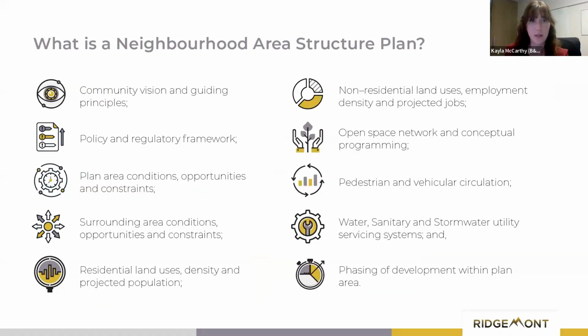So what does a neighborhood area structure plan cover? Generally, NASPs include a community vision and guiding principles, the policy and regulatory framework, plan area conditions, opportunities, constraints, residential land uses, density and projected population, non-residential land uses, employment density and projected jobs, the open space network and conceptual programming, pedestrian and vehicular circulation, water, sanitary, stormwater, and utility servicing systems, and the phasing of development within the plan area. Everything in this plan will be consistent with what was explained in the ASP, but going into a bit more detail and technical studies associated with it.